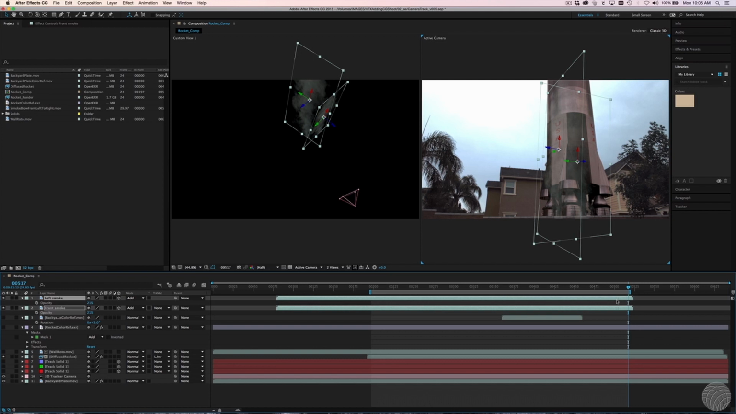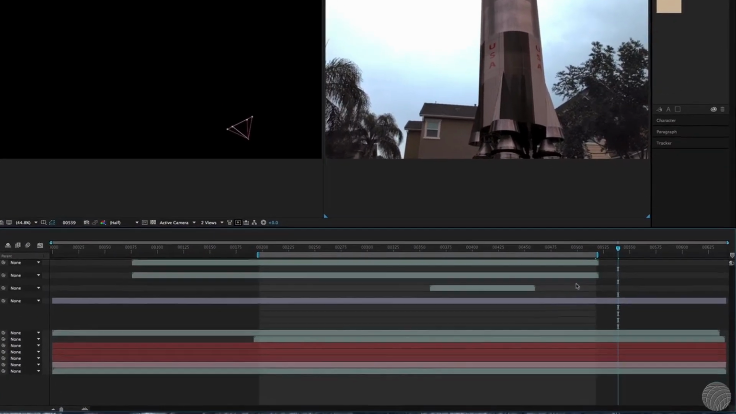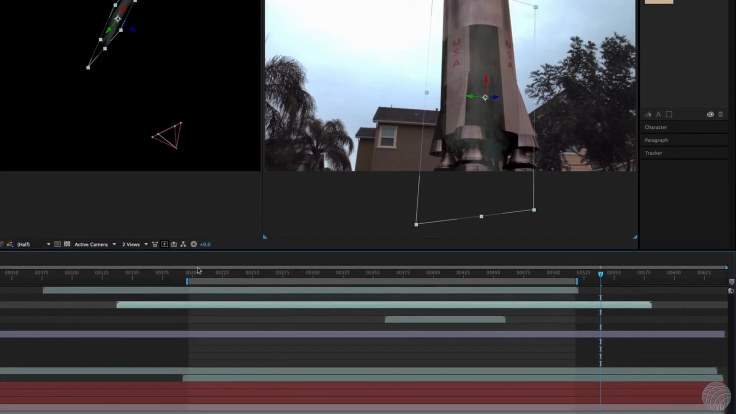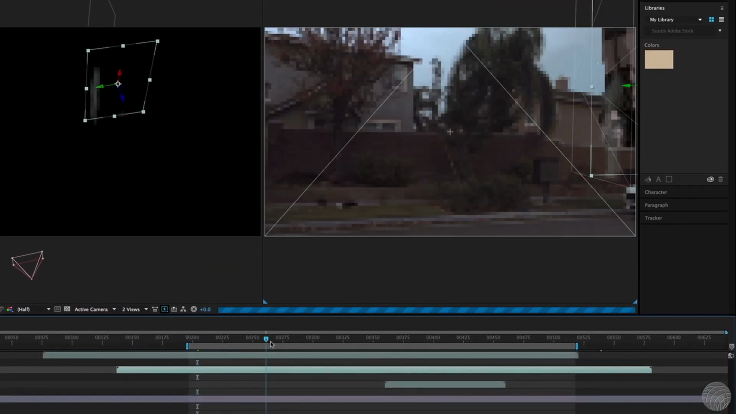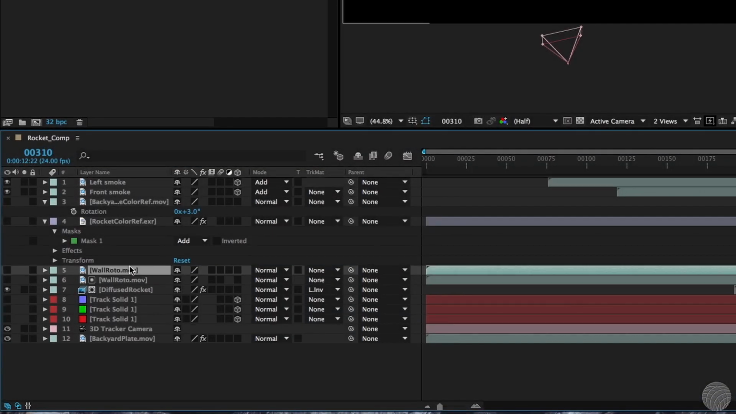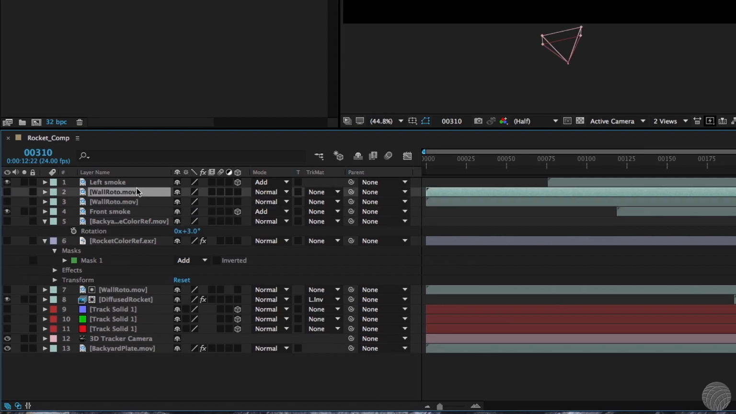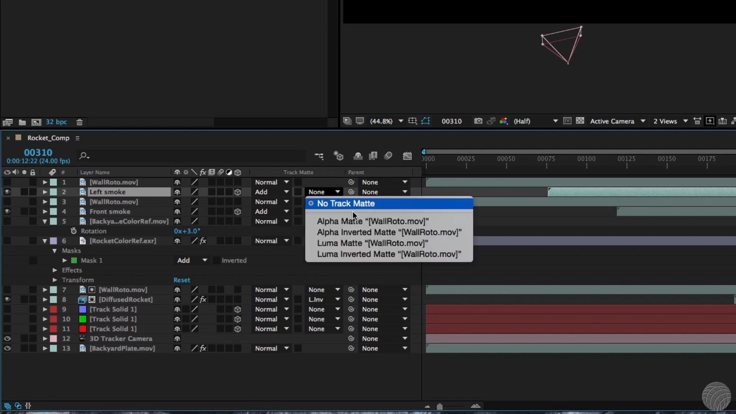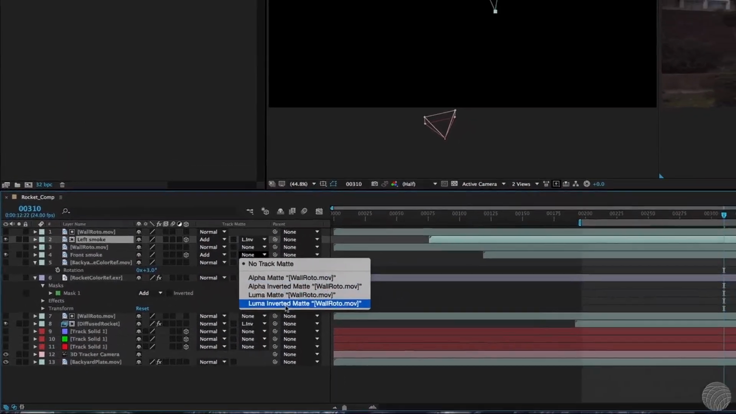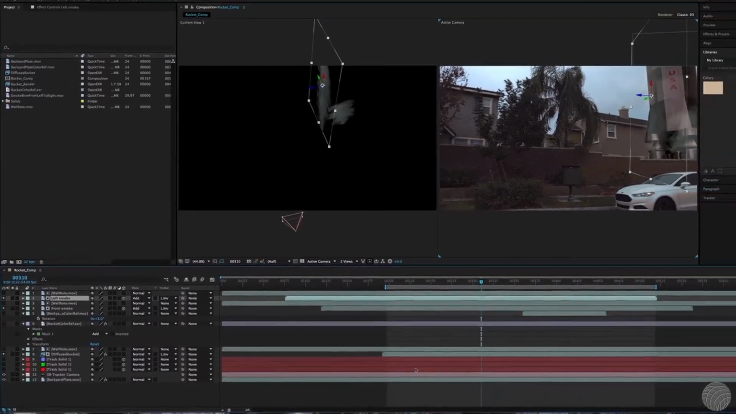Now, we don't want both the left smoke and the front smoke to be identical. That would look unnatural. So we'll stagger the front smoke to start later, since that's the last smoke to appear on screen and thus has the later start time. To complete the effect, we'll duplicate our wall roto twice and set them up as track mats just as we did for the rocket itself. The smoke now fits neatly behind the block wall.